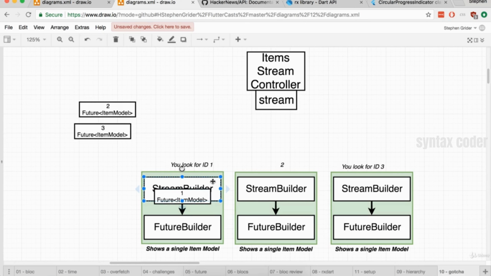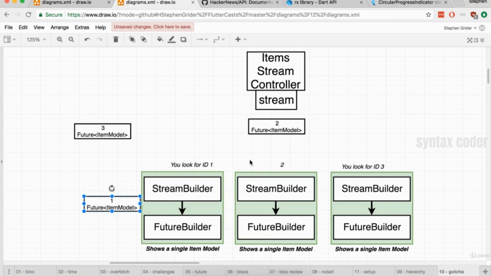Item model number 1 went to the correct widget. It's showing on the screen, but the other 2 are not showing anything yet. They're still kind of in a pending state. Now here's where things get crazy, okay? After some amount of time, our stream is going to emit item number 2. Stream builder, stream builder, stream builder, all 3 of them see this new data event. The new data event is going to be passed to all 3 streams, and there's no way that you and I can change that. And so item number 2 right here is going to go to stream builder number 2.